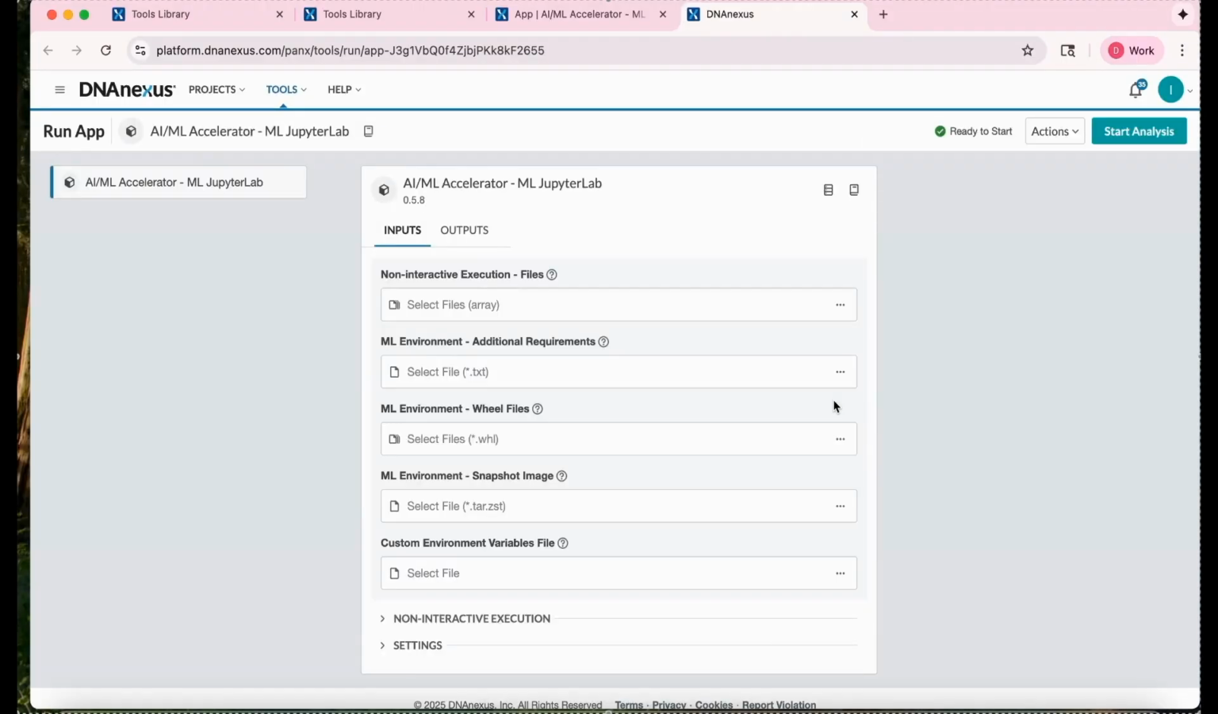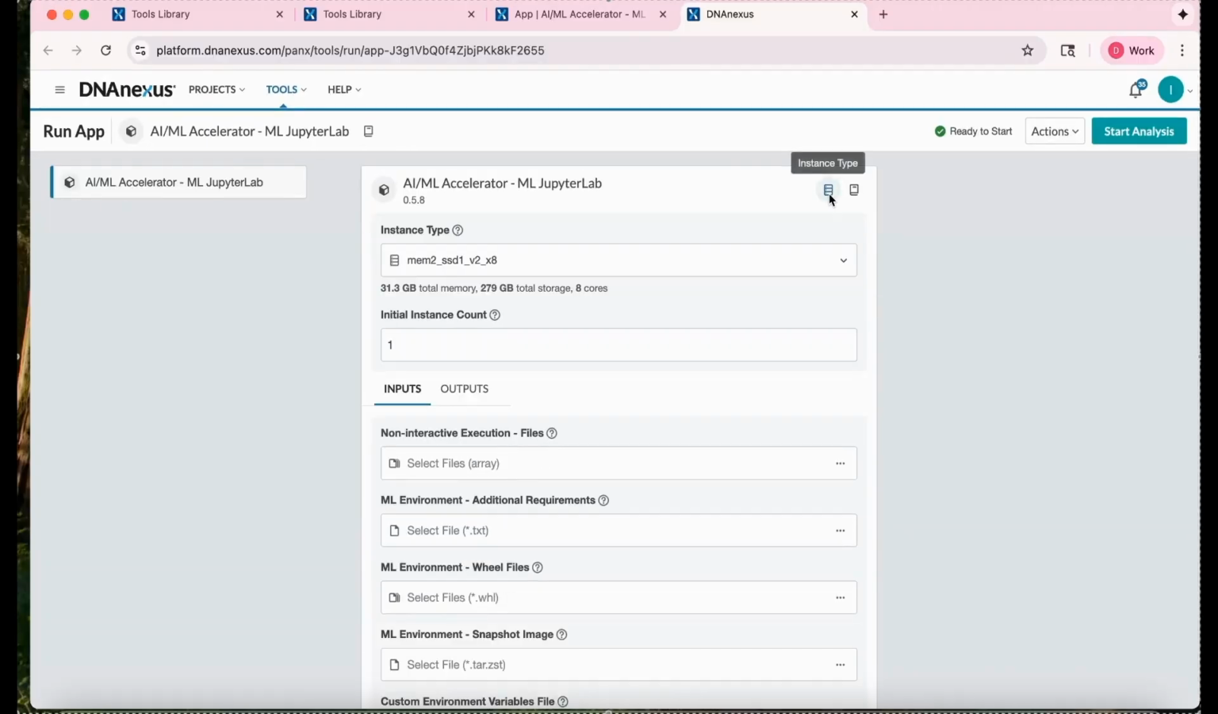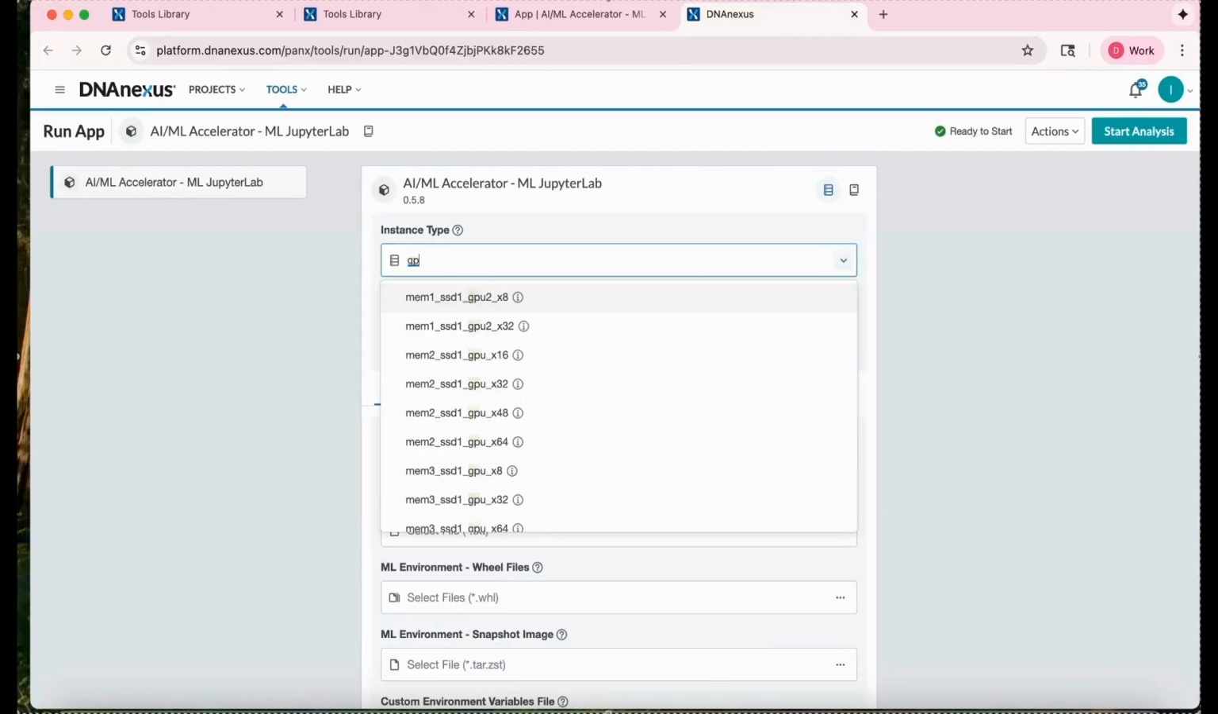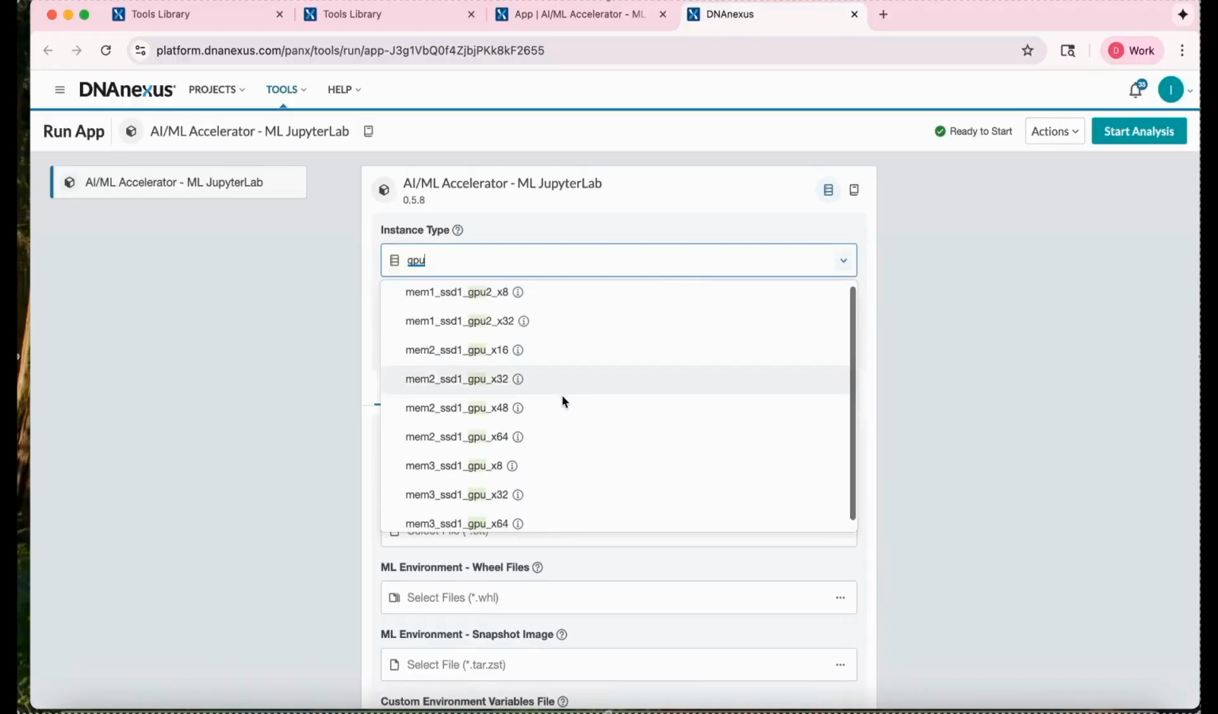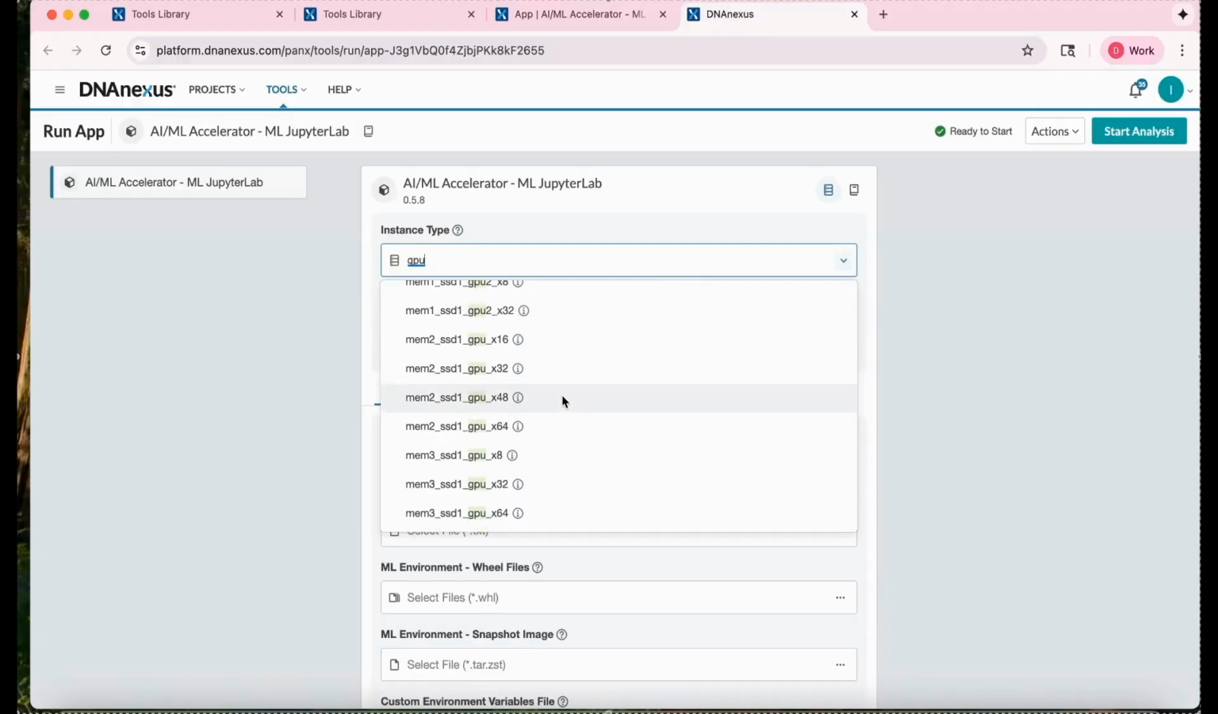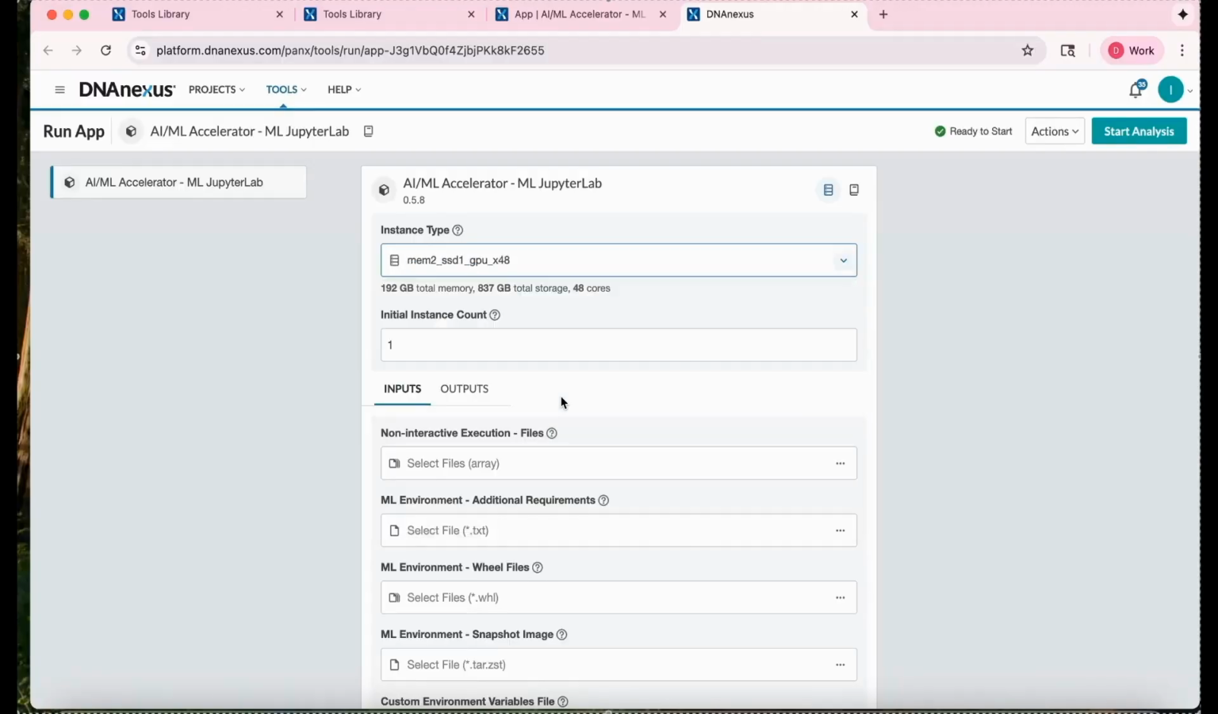For the instance type, click on the icon and type GPU in the instance type box to filter the list. You'll see all available GPU instances. Scroll through and select the one that fits the workload. For the demo, I'll choose Memory 2 SSD 1 GPU x48. Once that's selected, I'll keep the remaining settings as default, then click Start Analysis.